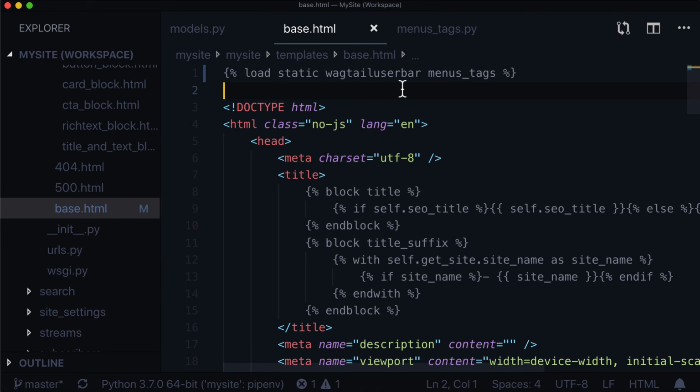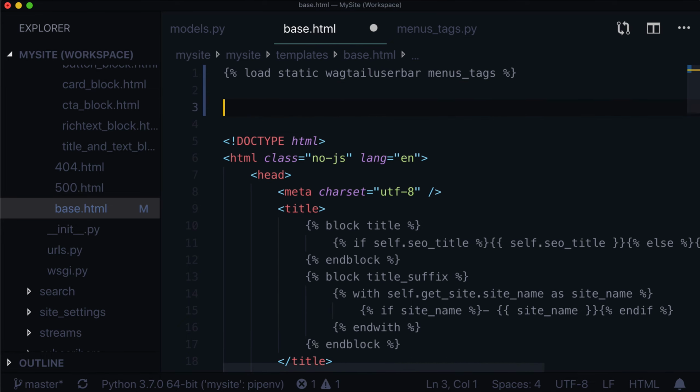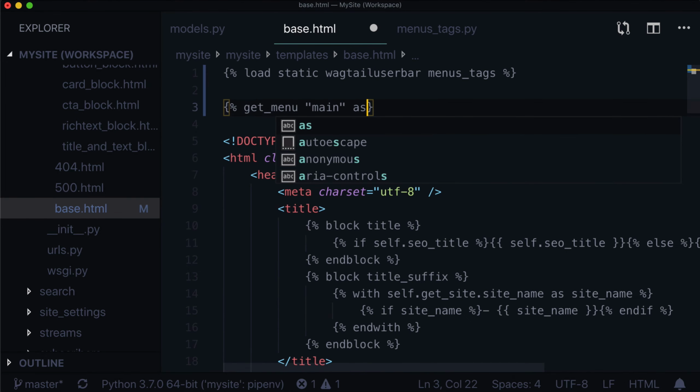Now we're going to do a little bit of traversing in here, and I'm going to do my best to explain how that works. So let's create a new menu in here. And this menu is going to be get_menu "main" as menu.